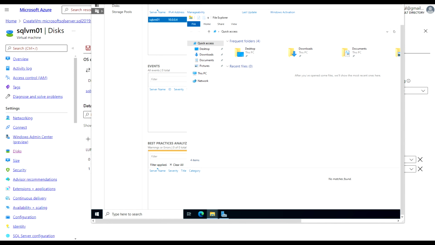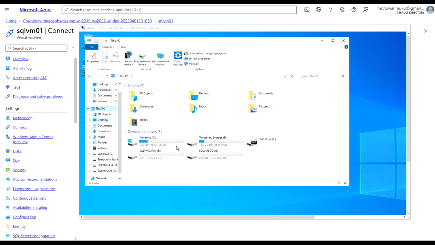Let me close the window. Now here you see those three disks. It was showing data disk, log disk, and temp disk. C drive is the system disk. Now, if we need to add any additional disk, what will we do? Let me go through that.